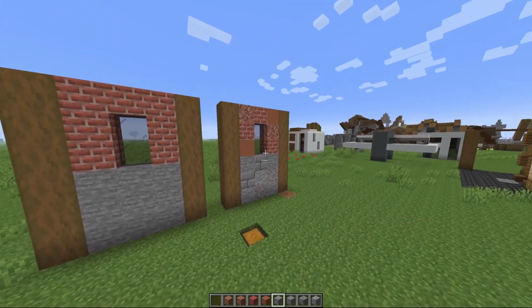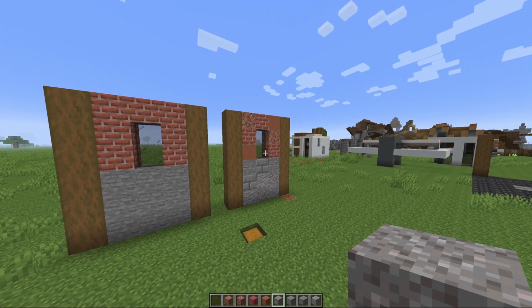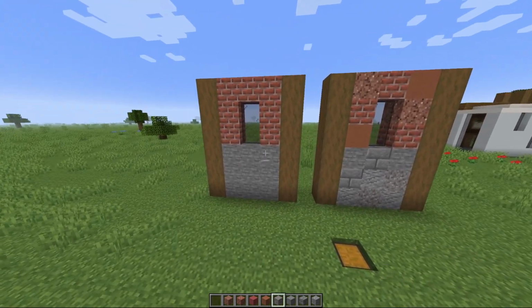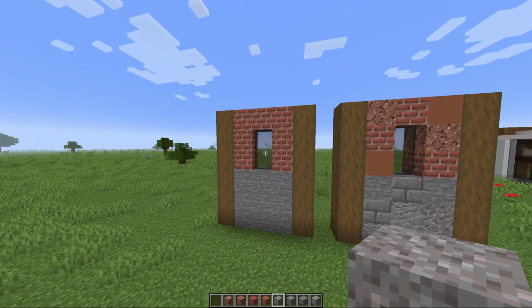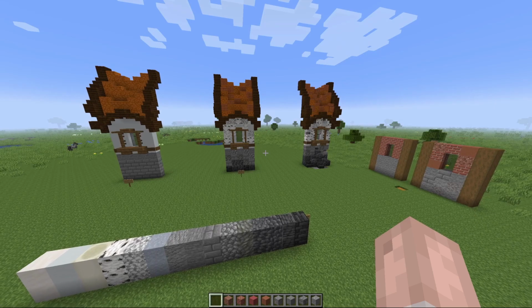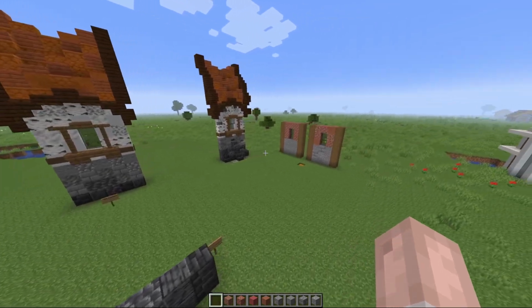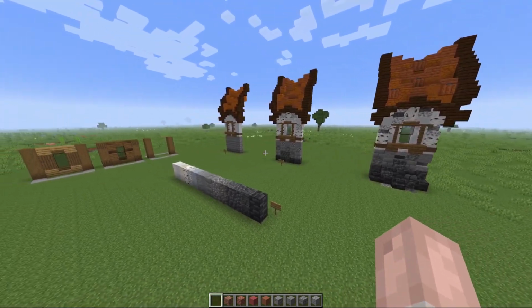You can see this looks way more detailed, like you put a lot more effort into it than this one over here, which just looks kind of bland and simple and you kind of threw it together. And that's basically summing up how to use gradients to improve your Minecraft builds.